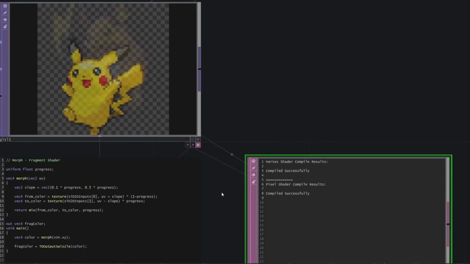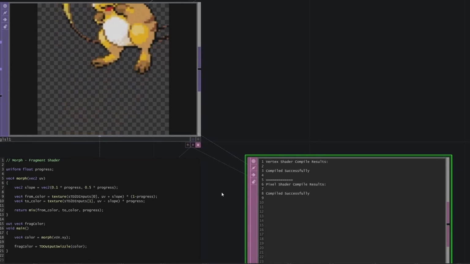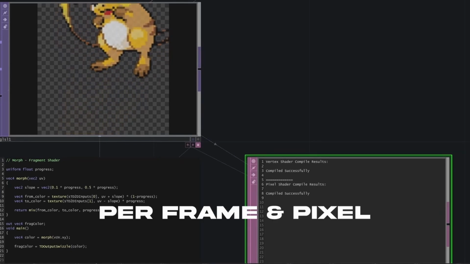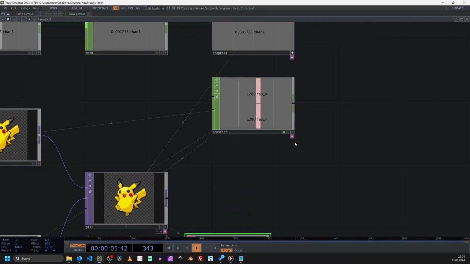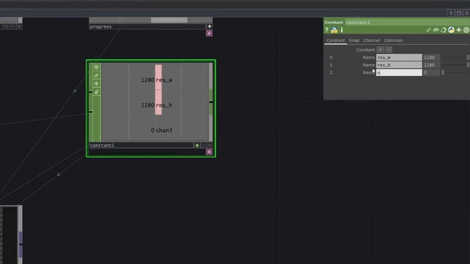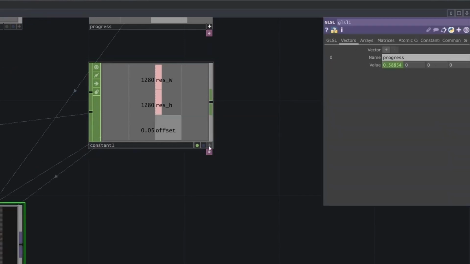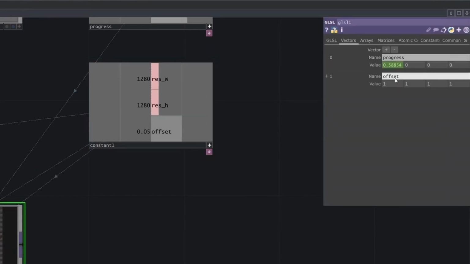Okay, now in order to inject some sweet dynamics, we need some values that change per frame and per pixel. Remember from color and to color? They already do this, since the texture function samples each pixel's color and the progress LFO manipulates those colors over time. But first, let's spice things up a bit. In the constant CHOP, create an offset value and set it to 0.05, and then export it to the GLSL TOP's vectors panel.